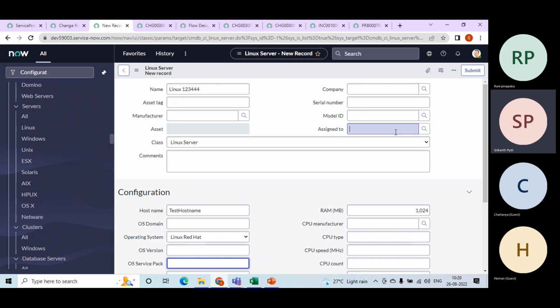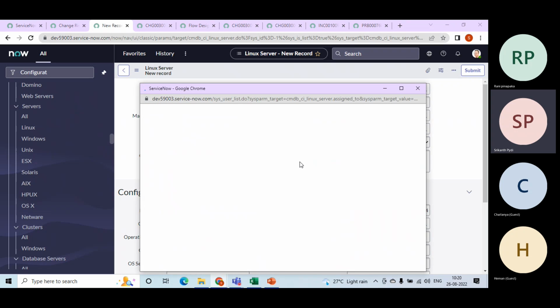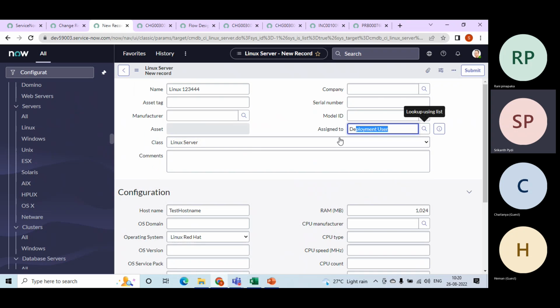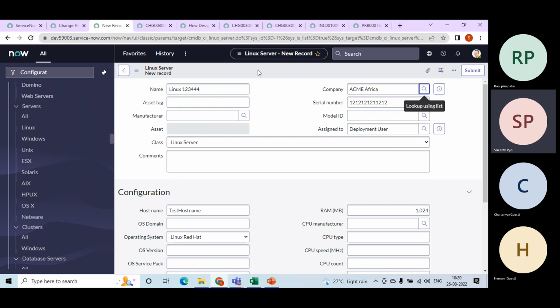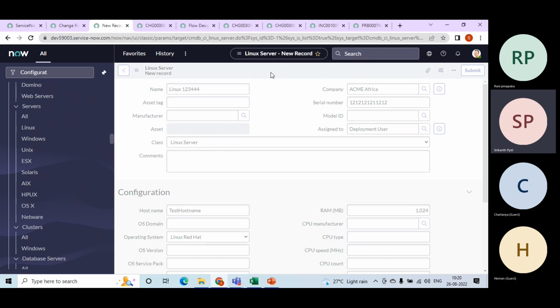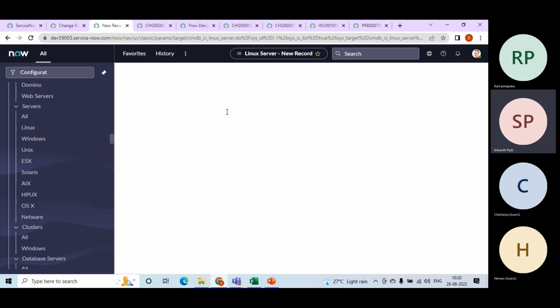And who is actually right now owning this particular server? So you can say this person is owning it, and then you can provide the serial number of it. And if this is owned by some company, you can provide this particular company name. Now after saving this CI record, you will notice some details.